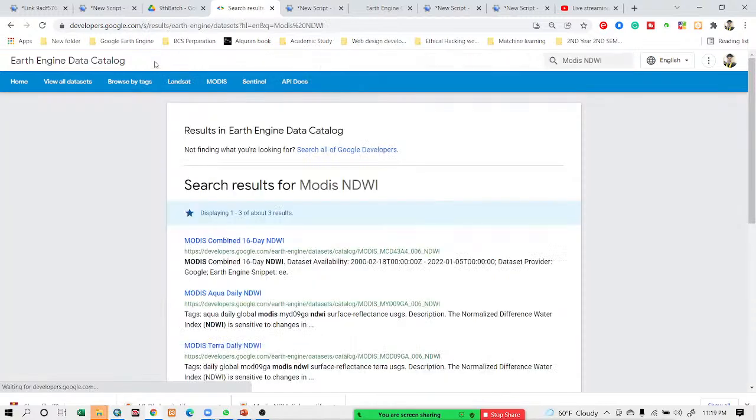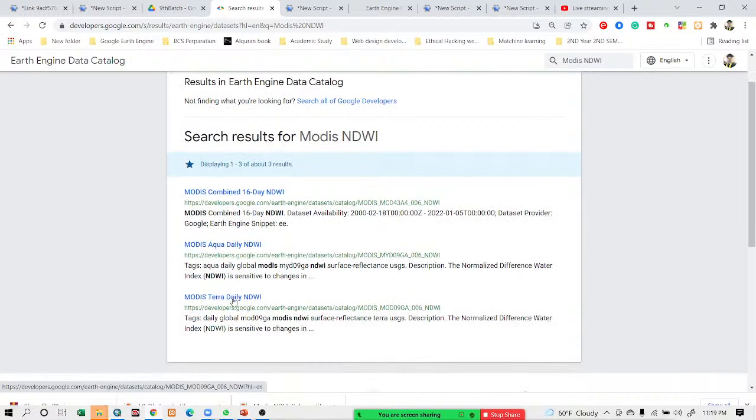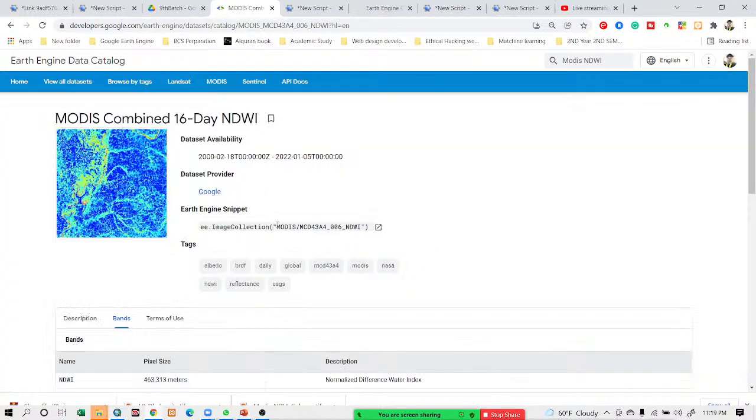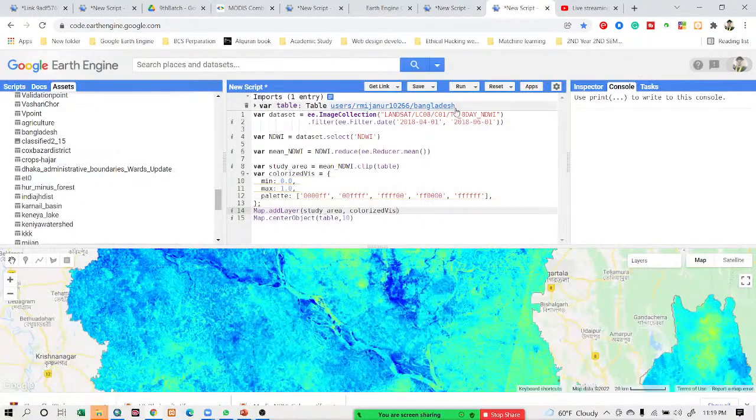Okay, suppose I want to search the MODIS. This is the MODIS NDWI. You can see the different types of composite: 60-day, MODIS Aqua daily NDWI, MODIS Terra daily NDWI. I simply click here 60-day NDWI. Just I copy this collection snippet, I simply copy this and I paste here. Okay, I paste here, simply paste here.